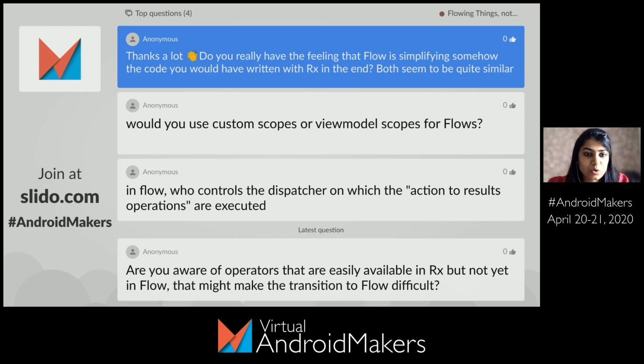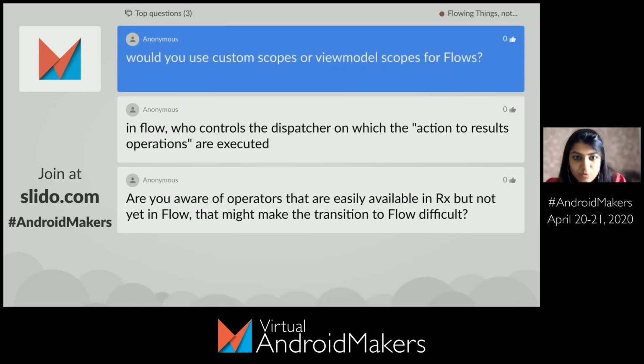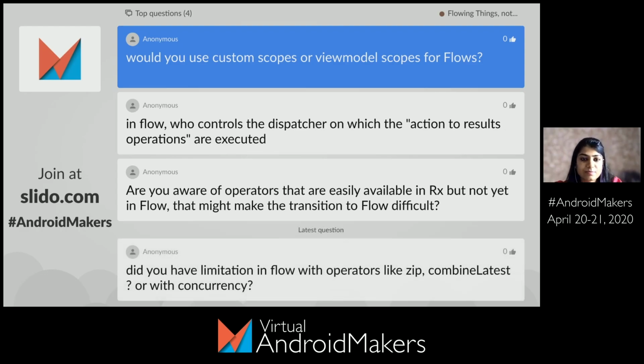The next question is, would you use custom scopes or view model scopes for flows? I've mostly used view model scopes and lifecycle scopes for now. I haven't had to create many custom scopes. I would say try it out and use a view model scope if you want to launch a coroutine from within a view model. If you want to launch a coroutine from within the view, use lifecycle scope. But if you still feel you need a custom scope, then go for it. I mostly didn't have to use custom scopes, but I'll share somewhere on Twitter if I come across a scenario wherein custom scopes are needed.